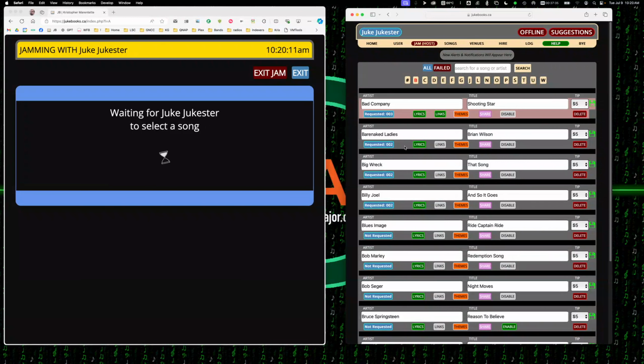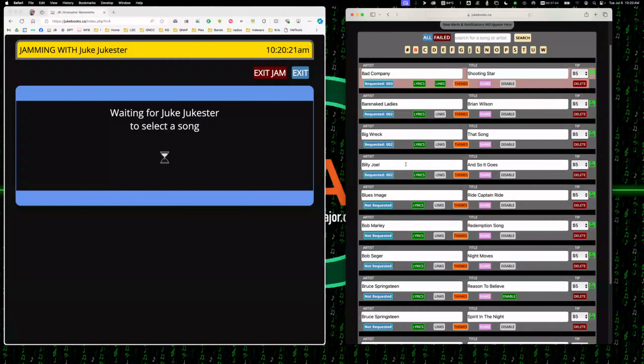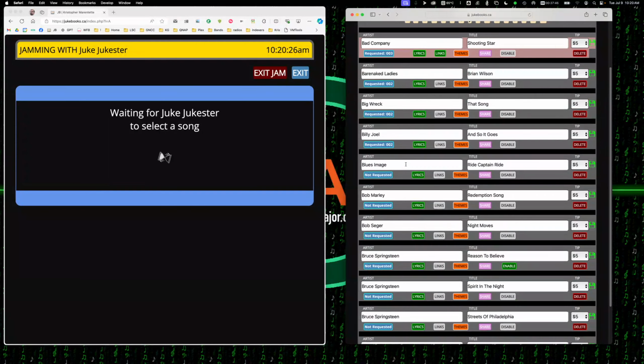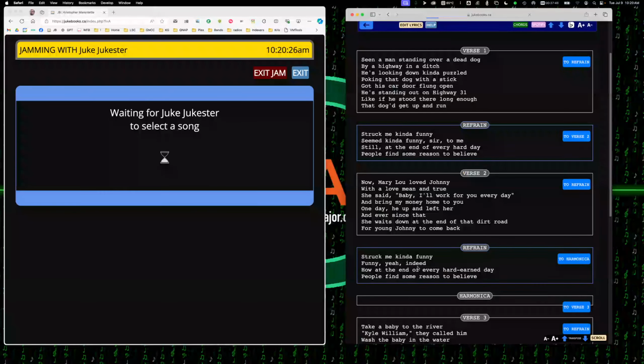And this works for whether or not you are in requesting. So if you go into your book and requests come in online, anytime you go into the lyric view for a song, it's going to change that. So let's choose this Bruce Springsteen song here.